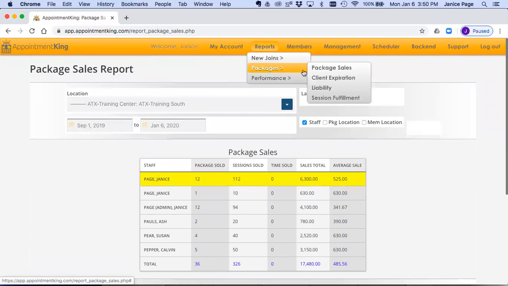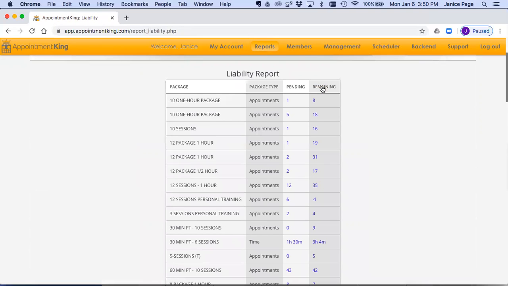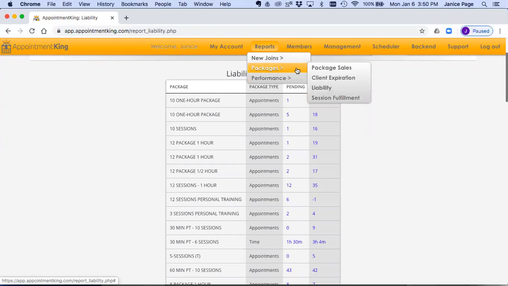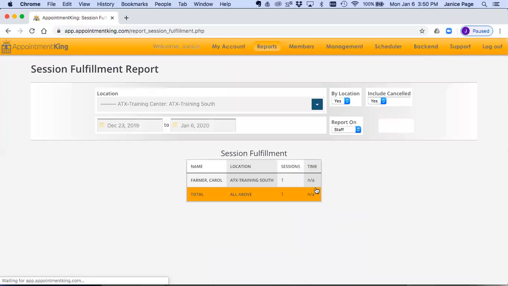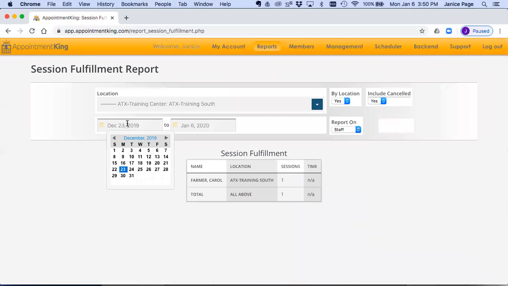Under packages, we can look at our client expiration. We can look at the liability. So we can see what packages are sitting out there that still need to be scheduled. We can get a list of the liability. And then I will just point out really quickly the session fulfillment report. Now keep in mind, you can drill into any of these cells to gather the information that you want.